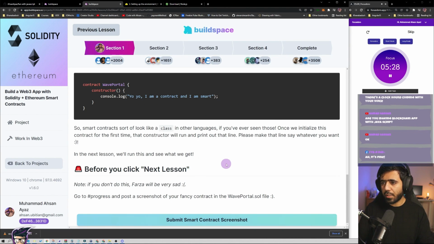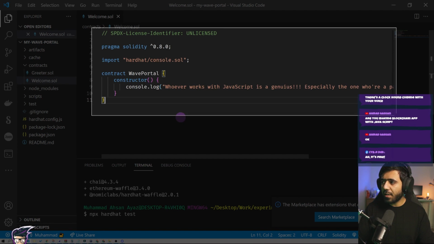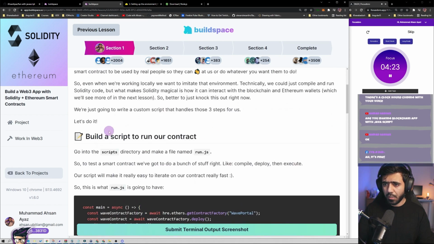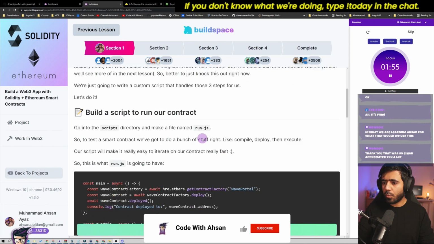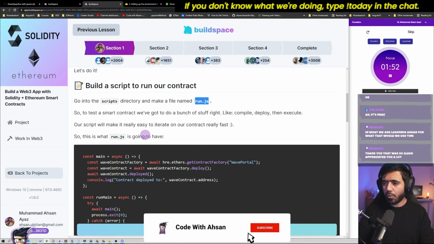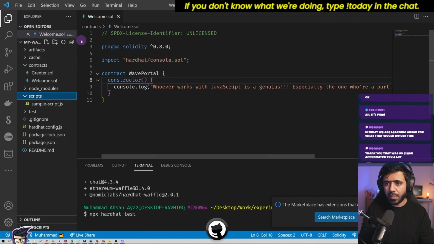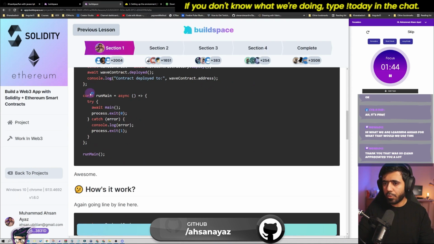Submit the smart contract screenshot. Okay, I'm going to quickly copy this, save this. So we have a smart contract now. We need to actually compile it, deploy it, and then the console log will run. So what we are going to do here is make a file called run.js. We need to create a file called run.js in the scripts folder. So I'm going to go there, scripts, and create a new file called run.js. Inside here, we have to put some code.